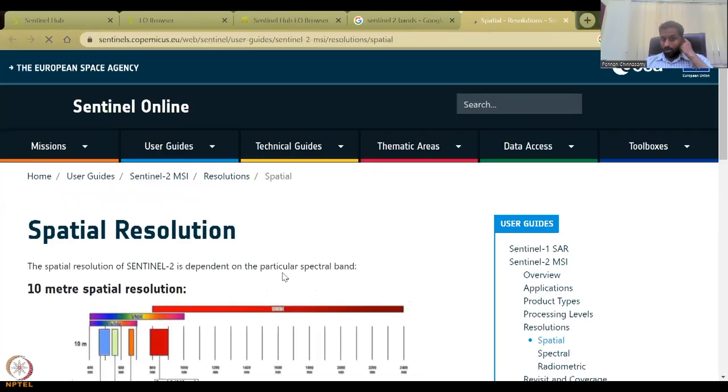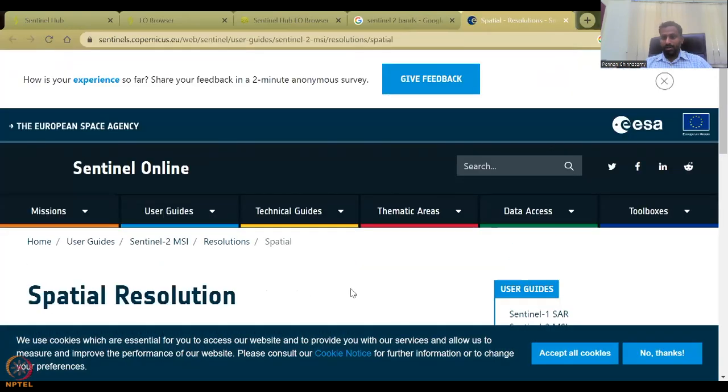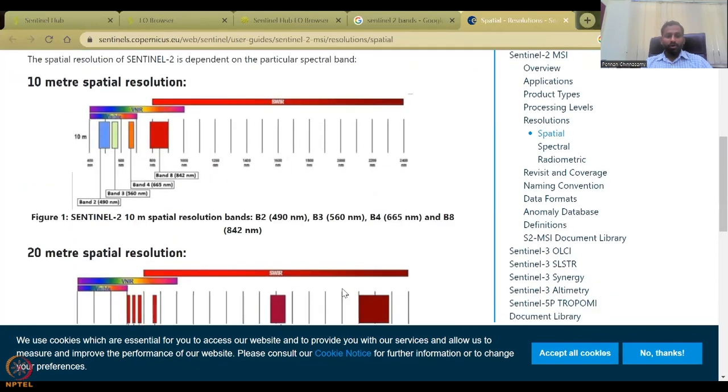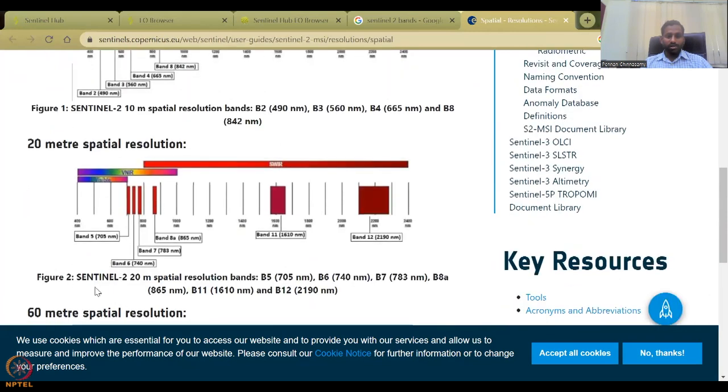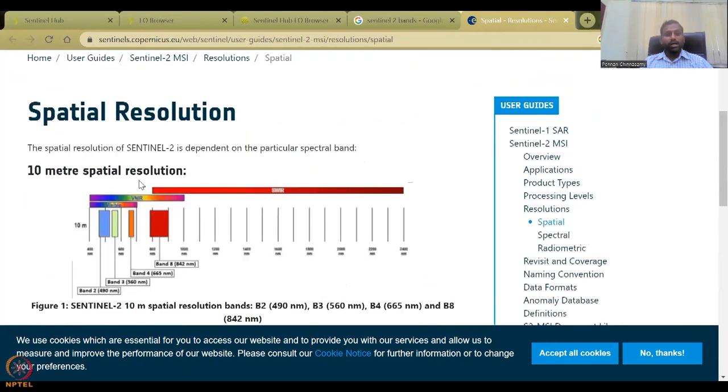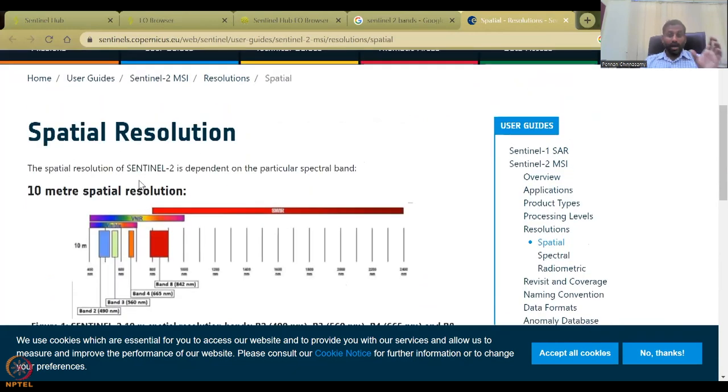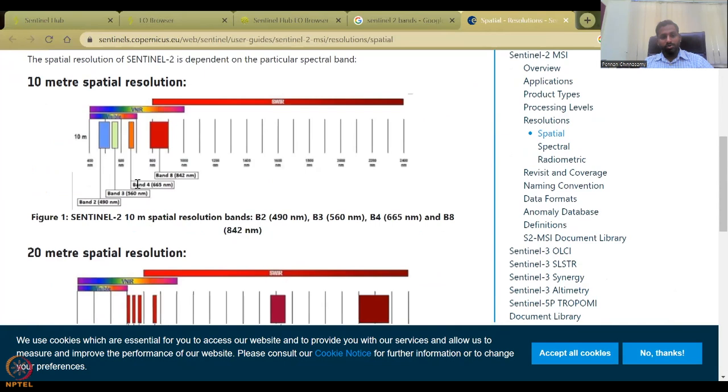So Copernicus is good because that is where the European Space Agency is. And then you have all these, Sentinel 2 has 10 meter spatial resolution bands, B2, B3, B4, and B8, etc. And then 20 meter spatial resolutions. These are the other 20 meter spatial resolutions. So some bands are high resolution, some bands are low resolution. So the 10 meter spatial resolution is B2, B3, B4, B8.